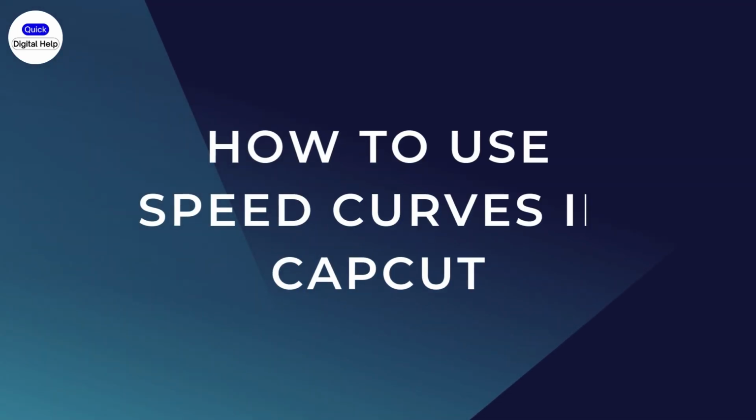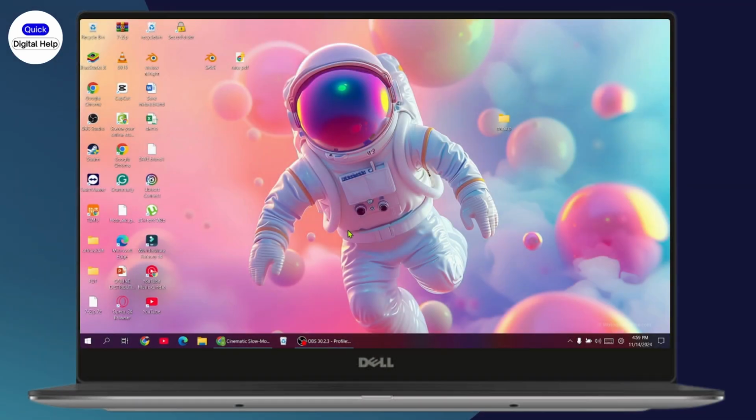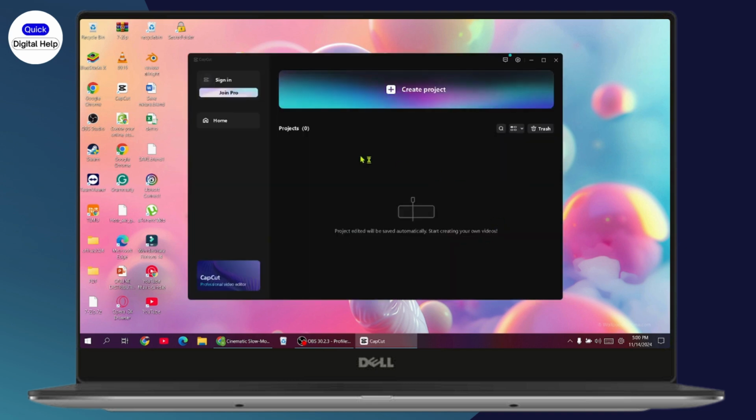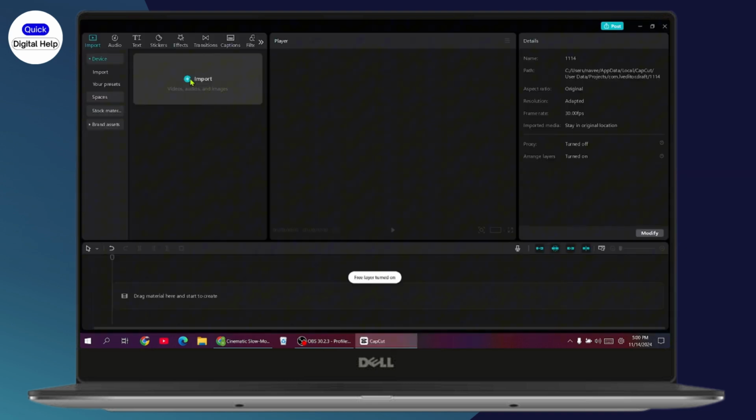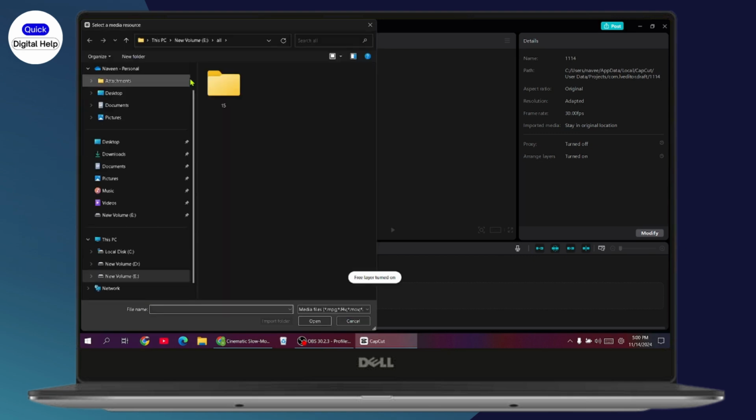How to use speed curves in CapCut. So if you want to use speed curves in CapCut, then first you need to open up your CapCut and go with Create Project, go with Import and select the video in which you would like to add the speed curves or use the speed curves.